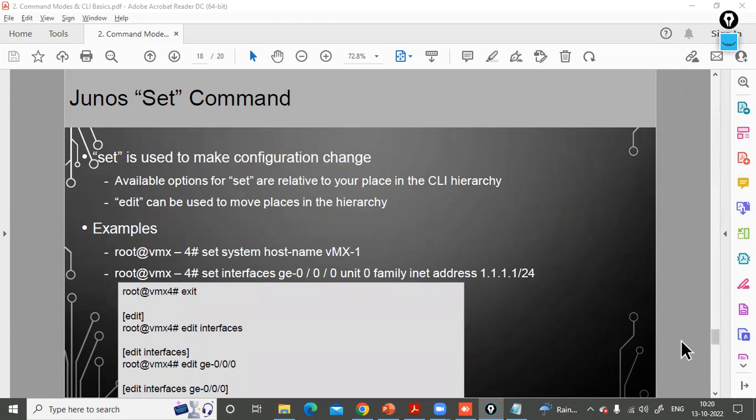Next we want to talk about the set command. You have seen the set command. We have used the set command to change the host name. Previous day also, we used the set command to give IP addresses on some loopback interfaces. Now whatever options are available in the set command depend on where you are in the CLI hierarchy.